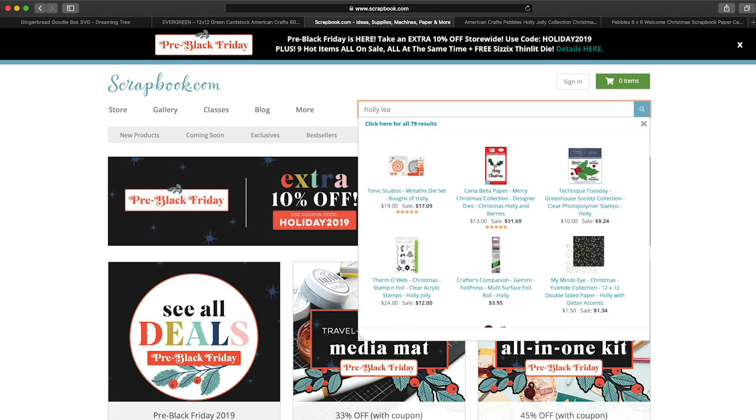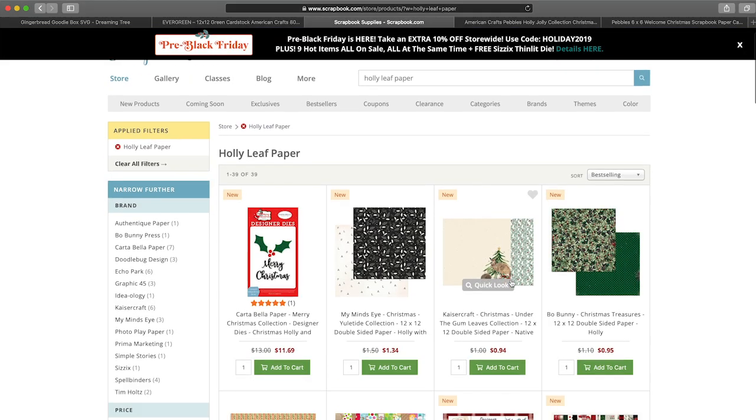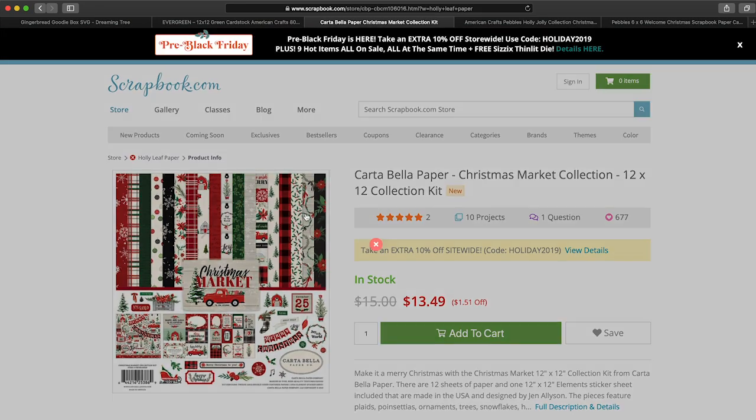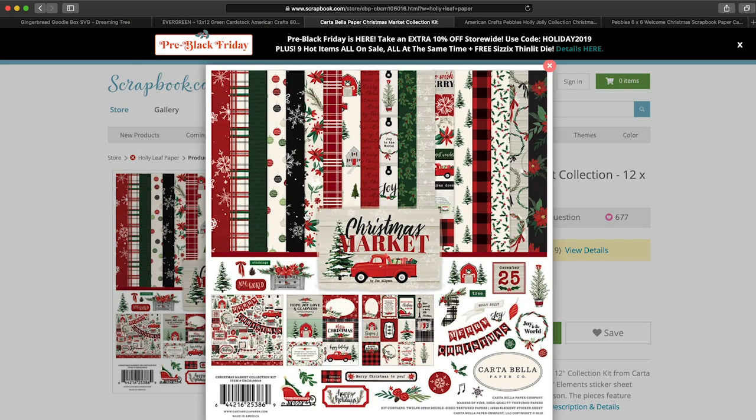Okay, so now I am directly on the Scrapbook.com website using their search, so I can look through their site more closely. And it looks like here's a Cartabella paper pack. It's 12 by 12. Let's take a look. And it may not be the exact thing that we used, but here's another holly paper that just might work. So again, I will always do my best to include the link to the pattern paper that we use.